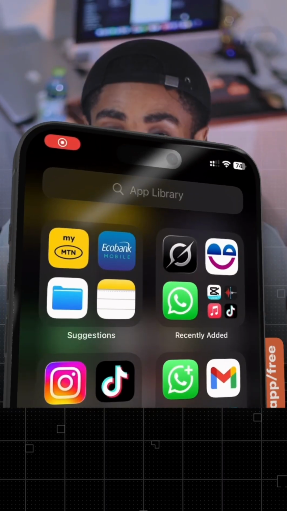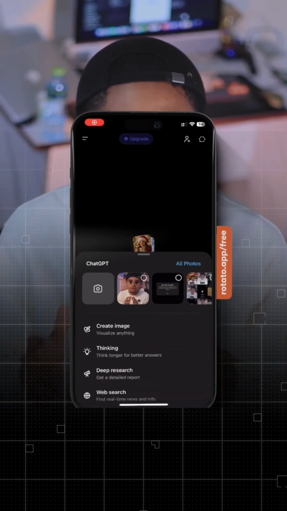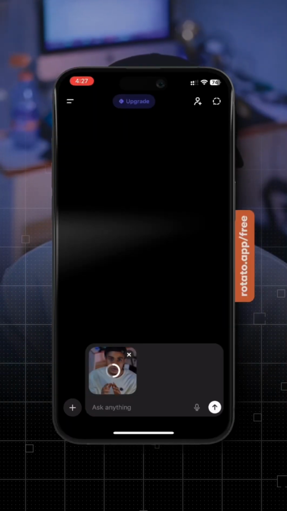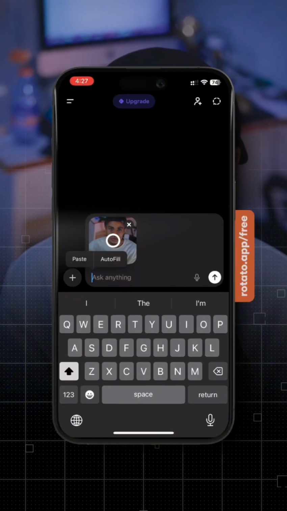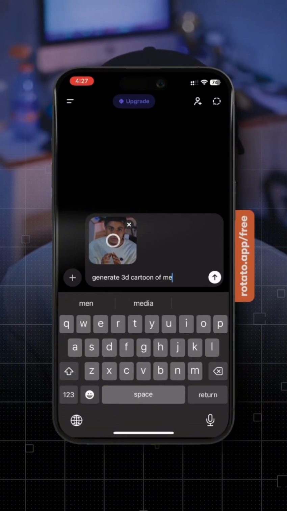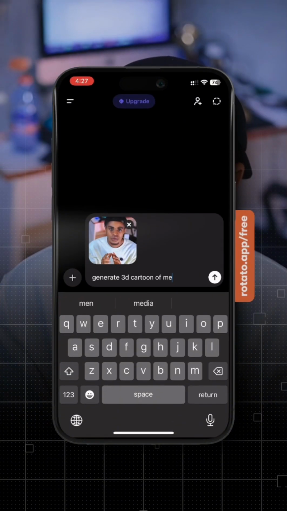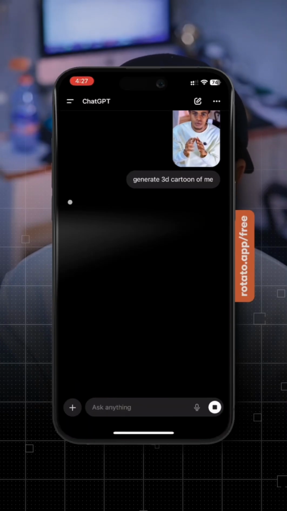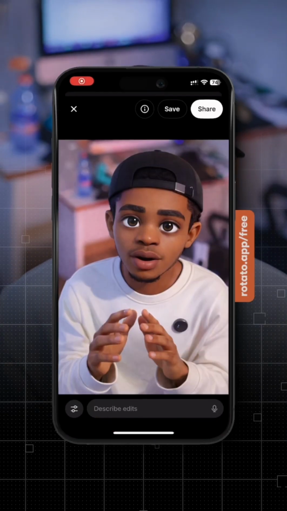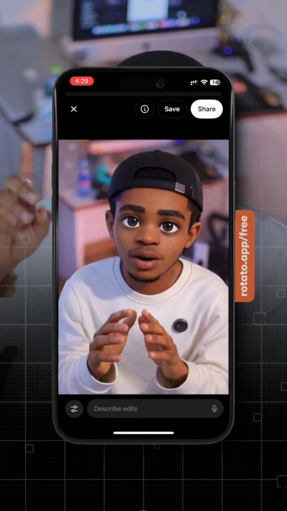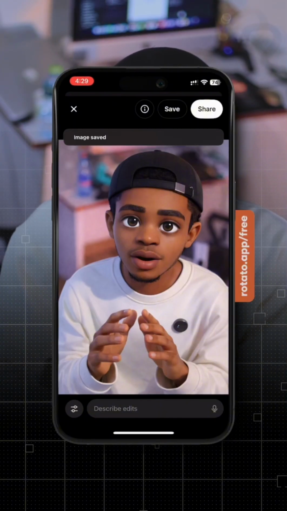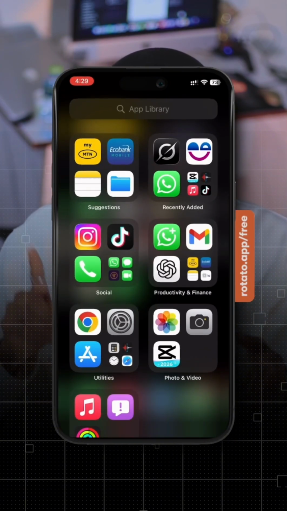Come with me. Hi guys, so first of all, open your GPT app and you need to upload the kind of picture you want to turn into a 3D cartoon over here. So once you've uploaded the picture, you need to type in a prompt, "generate 3D cartoon of me," and hit send. So you wait for a while. GPT is going to generate the 3D cartoon for you. And what you need to do is to save it to your photos. Once you are done saving, you need to head on to GROK AI to continue from there.